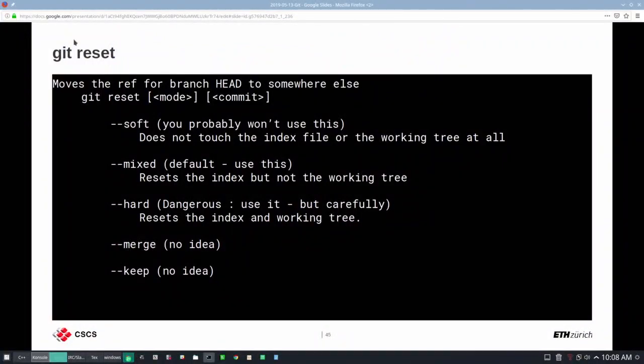How are we doing time-wise? I thought I wasn't going to have enough time, but I'm rambling on, actually.